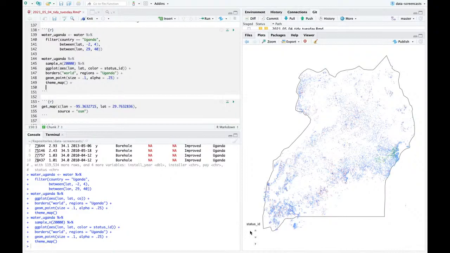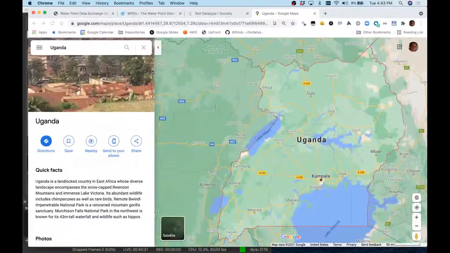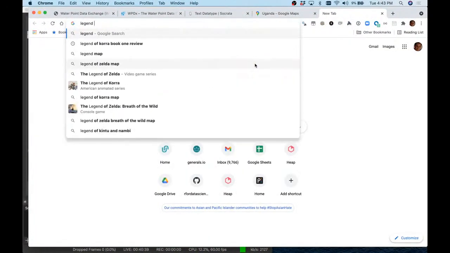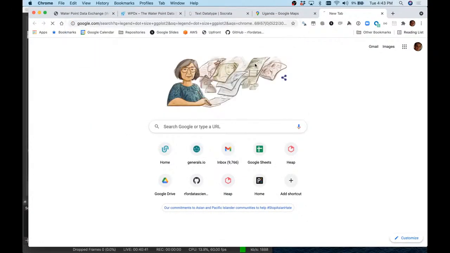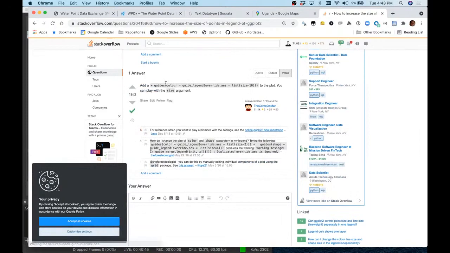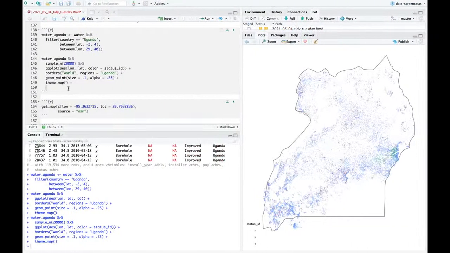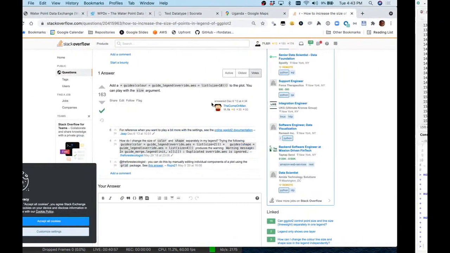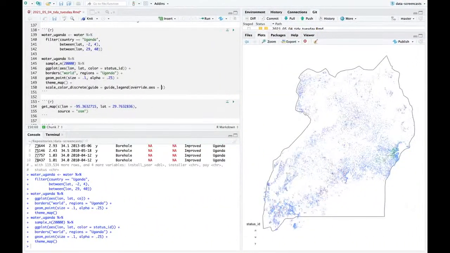How do I make these dots bigger? I don't remember how. I'm gonna Google how. Legend dot size ggplot2. Guides, aha, guide legend override aes. Oh, that's cool. So I think it was right to have this, but I can say guide legend override aes, list size equals 10.